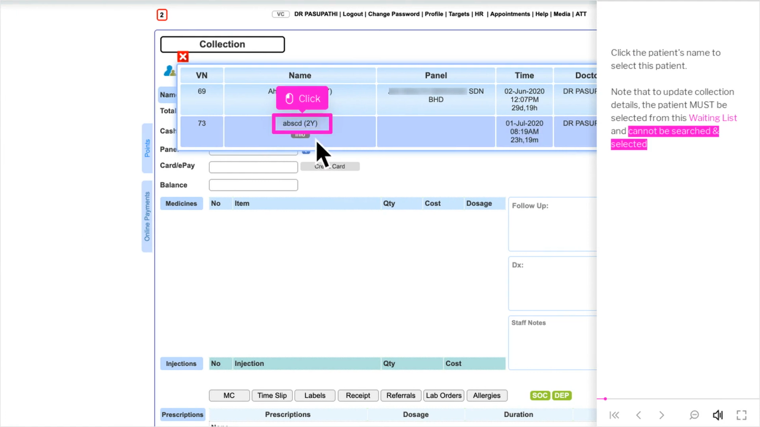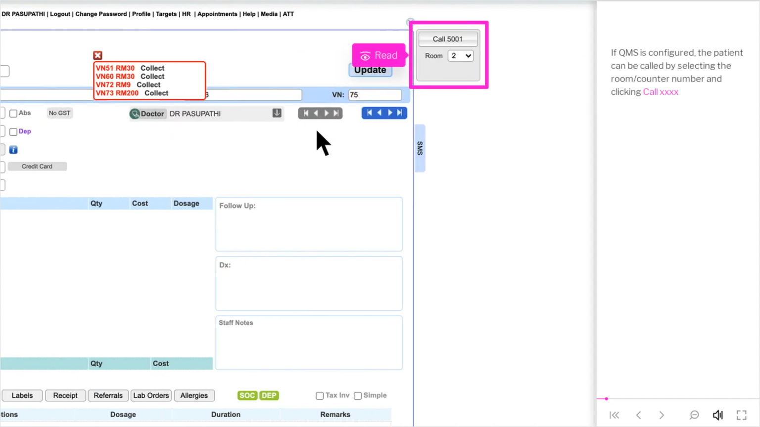Click the patient's name to select this patient. Note that to update collection details, the patient must be selected from this waiting list and cannot be searched and selected. If QMS is configured, the patient can be called by selecting the room/counter number and clicking Call for X.